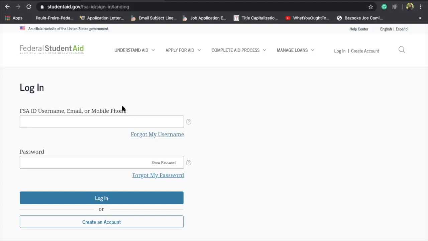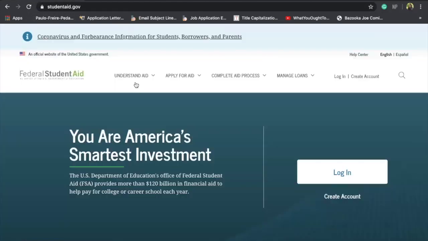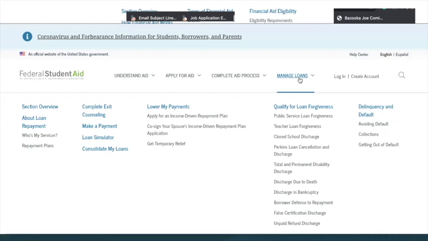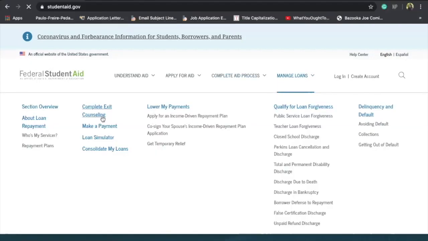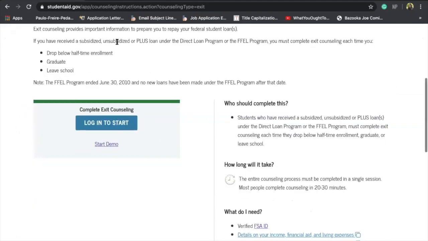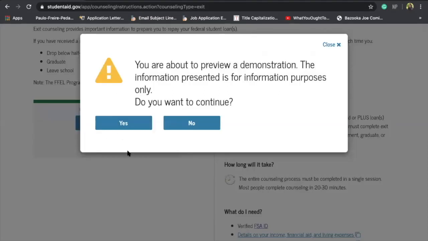So once you get done looking at that, I'm going to have you go to this other tab that we have open for studentaid.gov. And we're going to go to manage loans and complete exit counseling, okay? Again, you may already be logged in since you're logged in on the other page. If not, you're going to need to log in. I'm going to do a demo version, because all of this shows all of your student information, which is why I'm not logging into most of it.